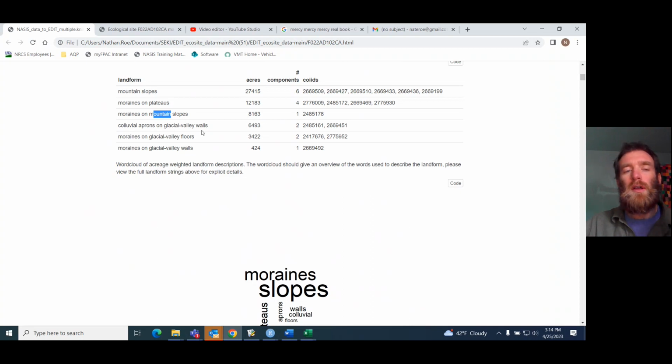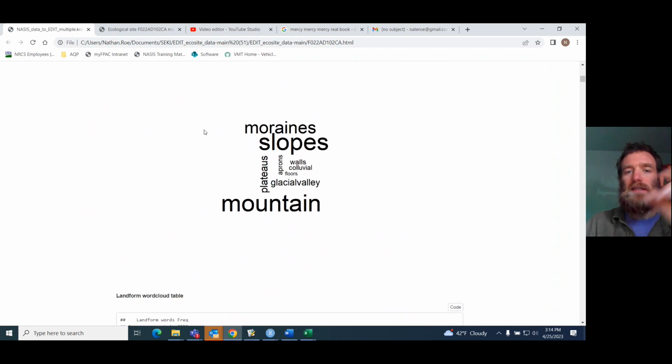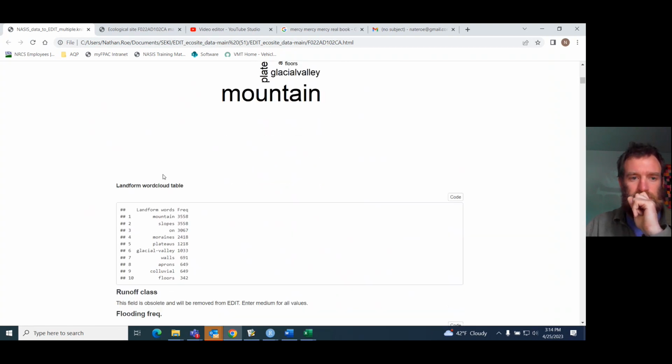So you end up producing a word cloud. And this gives you the overall feel of the landform that this ecological site occurs on, which is mountain slopes, and mountain slopes with moraines is coming through pretty clearly.